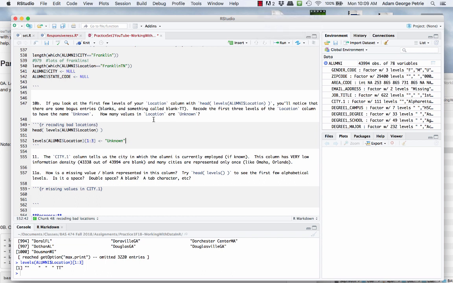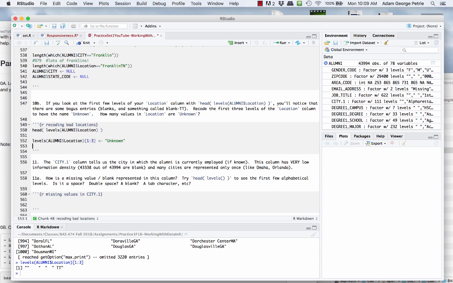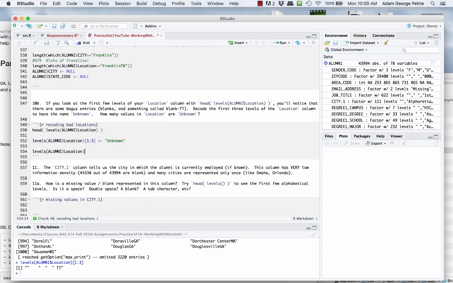All right, so we're not doing this the dangerous way where we hard code the positions of the levels vector that we want to change, because things might get reordered. So what do we do instead? Well, we use the which command here. We're going to say levels alumni $location, and then we'll automatically figure out where those positions are by asking which levels of alumni $location are somewhere inside a vector of values that we want to change.